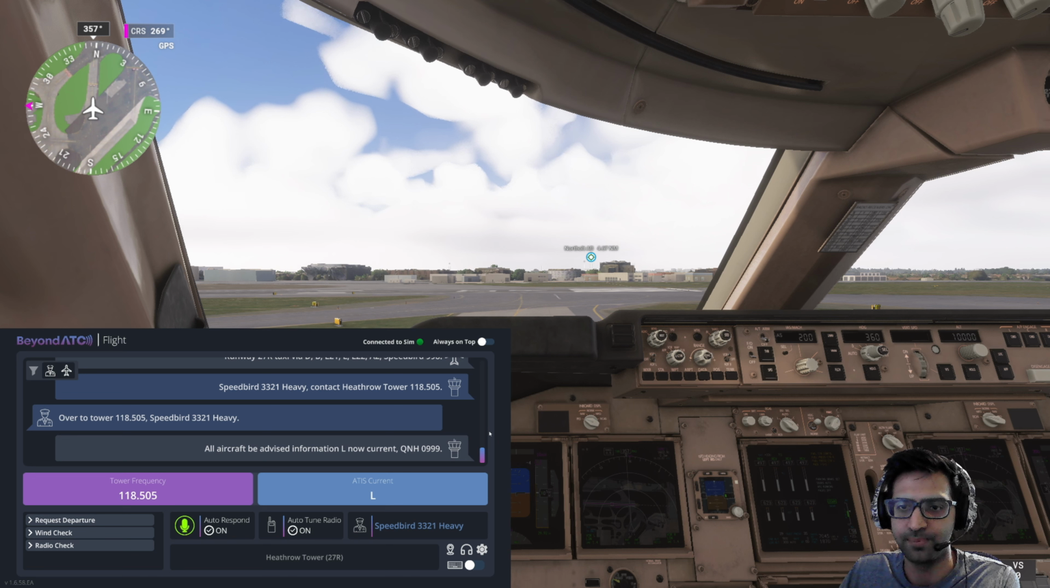Heathrow Tower, Speedbird 3321 Heavy, requesting departure, runway 27 right.